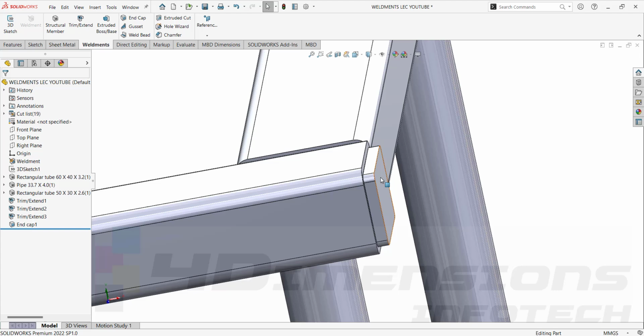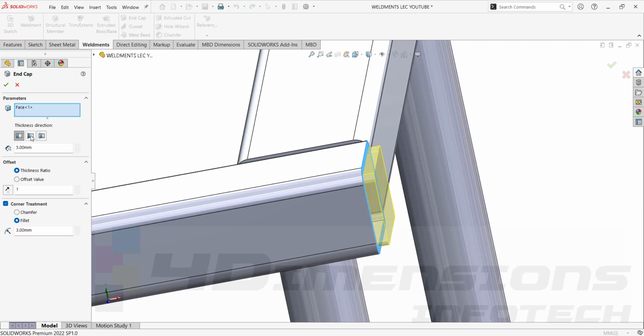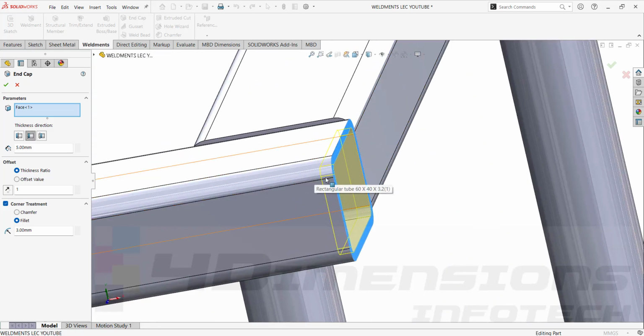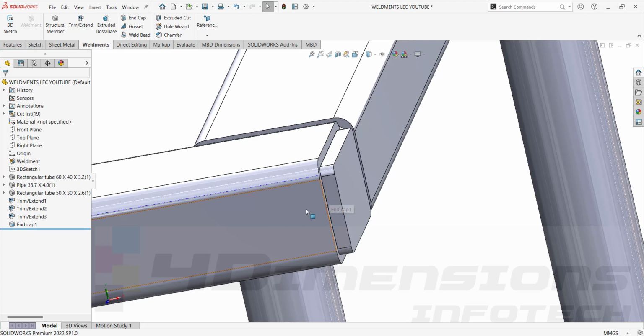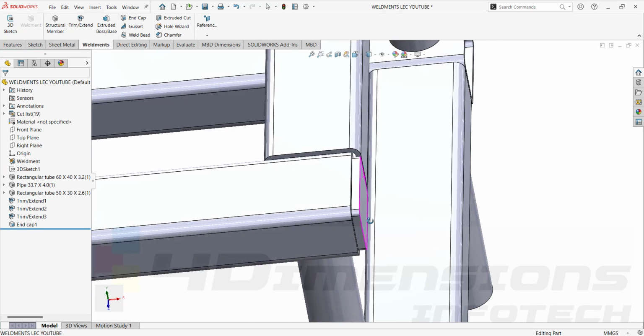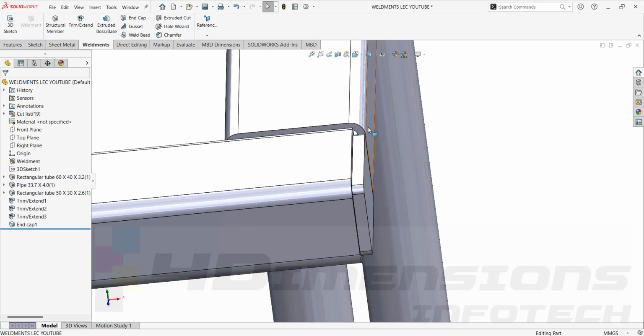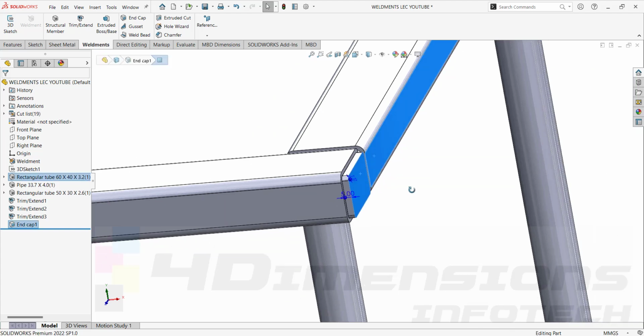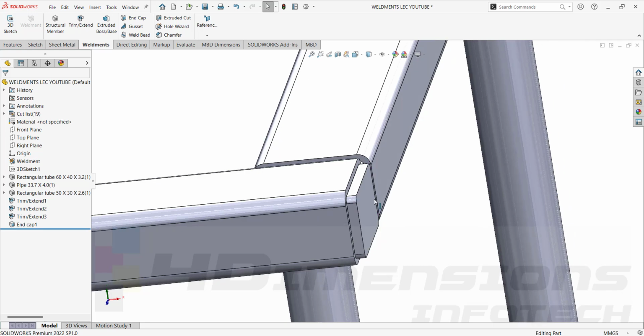If I want this end cap to be coplanar with this face, both the faces should be coplanar, then again I will select the end cap, say edit feature and go for the second option, that is inward. Sometimes we think inward means it is going to go inside the tubing, but inward doesn't mean that it is going to be inside. It will replace the length of the tubing here, and instead of going inside, this tubing length will be decreased and this end cap face will be coplanar with the other tubing face. So you can see here, this end cap has not gone inside the tube, but the tube length is decreased here. That's why it is called inward.